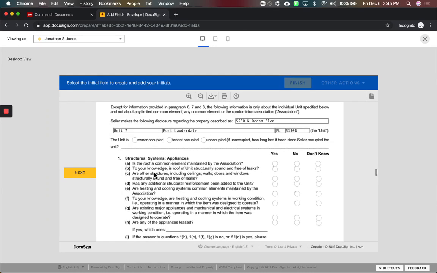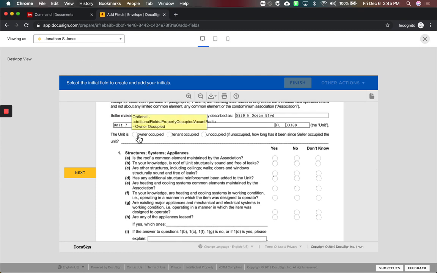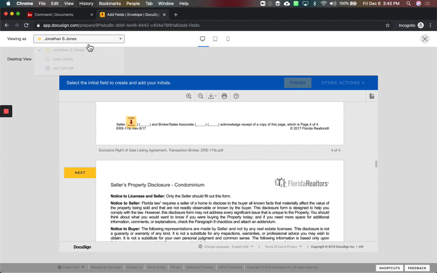And for this example, I'll show you the preview for Jonathan is he can actually fill this in. So I want you to practice this and get comfortable so that you then can get comfortable teaching your clients how to use it. I'm going to switch over to Judy, and you'll see she's going to have the same experience, except she cannot fill in the seller's disclosure.